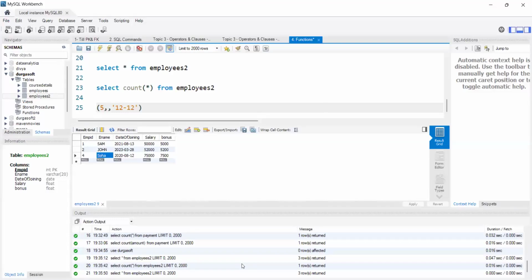Did you understand? Then comma 25,000, comma we have some bonus. Like this we need to enter: this is our employee ID, this is the date of joining, salary and bonus. But here I mentioned two commas and didn't give any data, so it will take it as null. If we don't give anything, no problem. If we write like this, it will take null only.